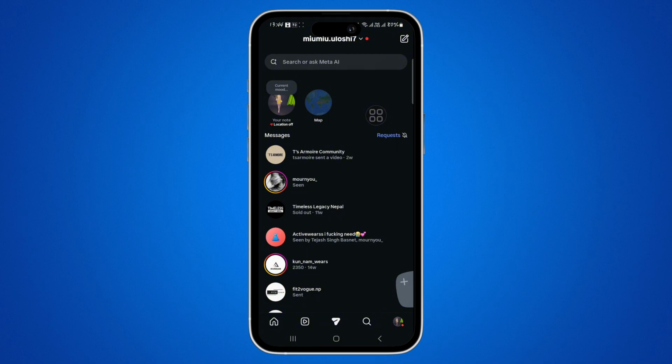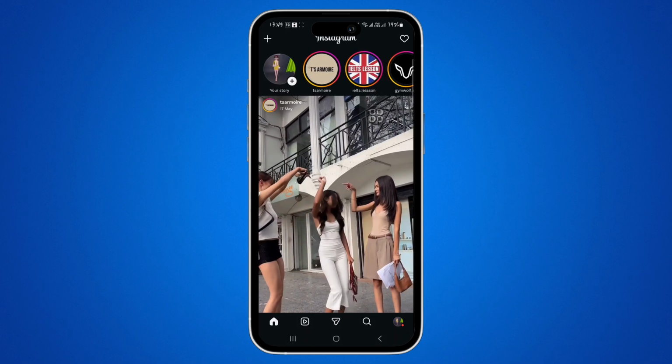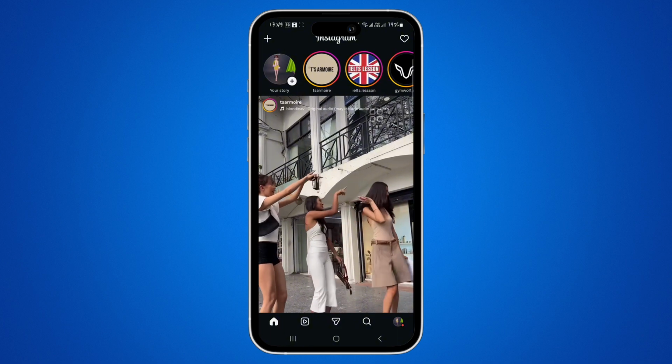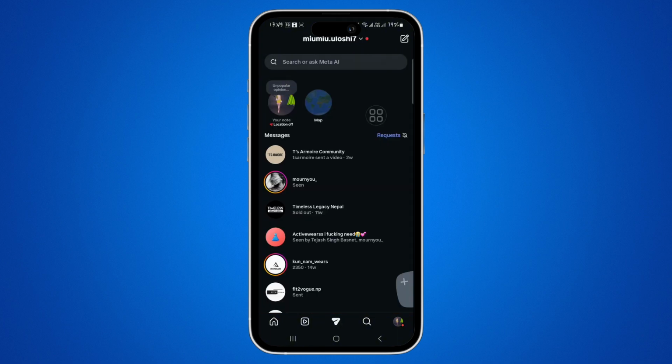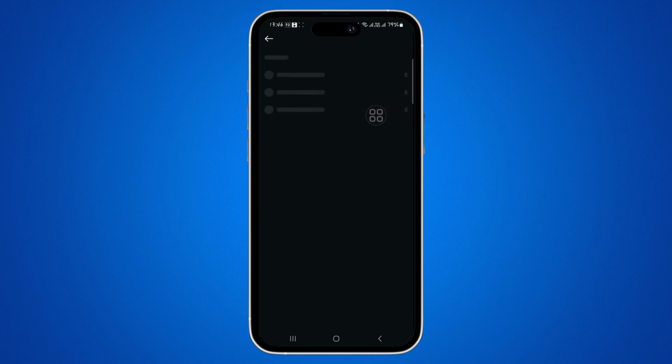If the undo button is no longer visible, you can still delete your instant to prevent others from seeing it. Go ahead and tap on the album icon in the top right corner to view all of your past instants. If you do not see that icon, you can tap on your profile picture icon from the bottom right corner and then tap on the three lines in the top right.